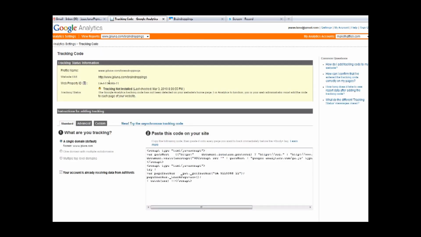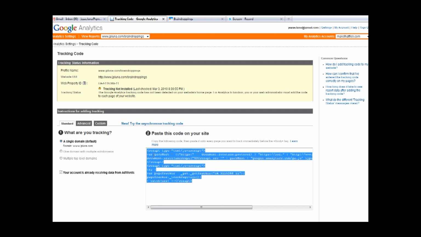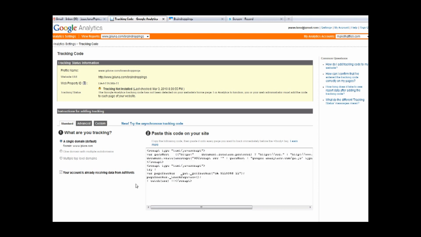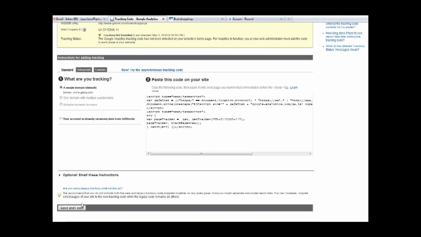We see the tracking status information at the top. This is a key code that distinguishes this new tracking code. And as you can see here, it says that it's not installed yet, and we haven't installed it yet. So we go down, we copy the code, this JavaScript code. I copy that, and we scroll down, and we're ready to save and finish.